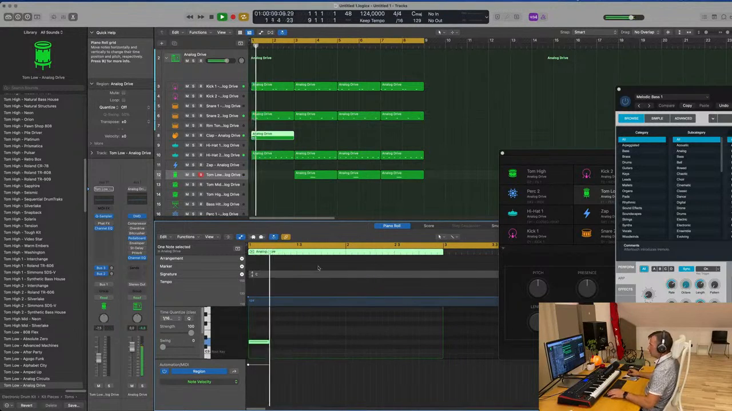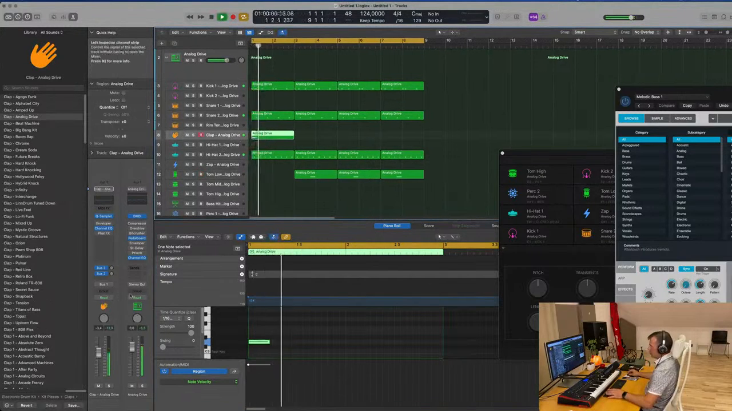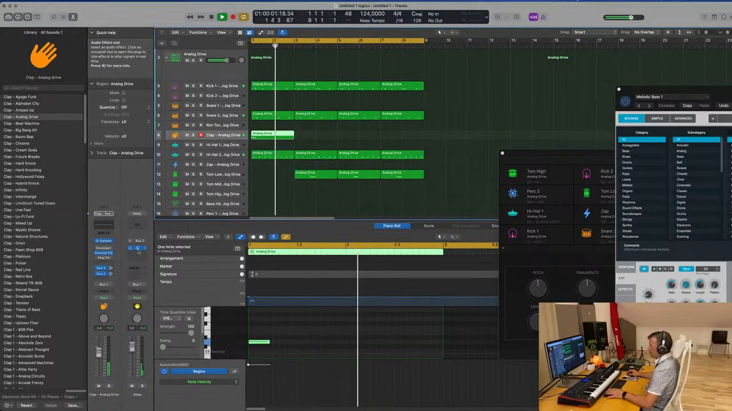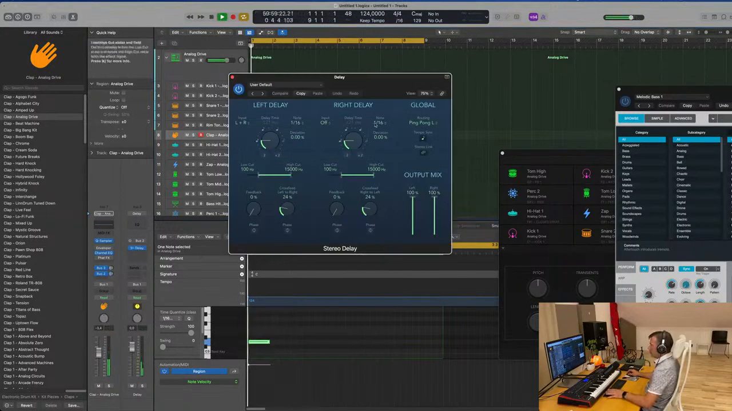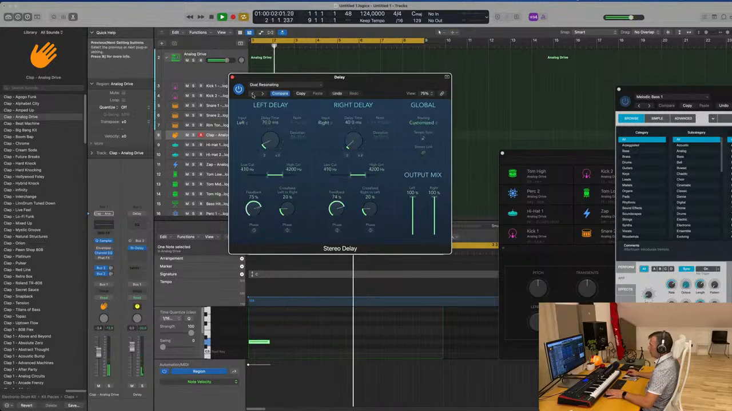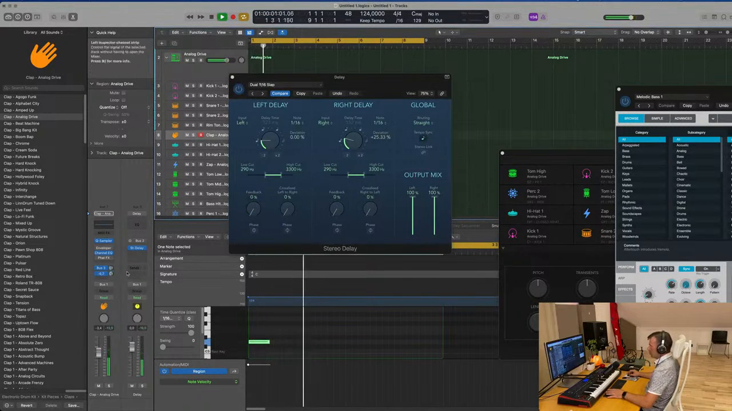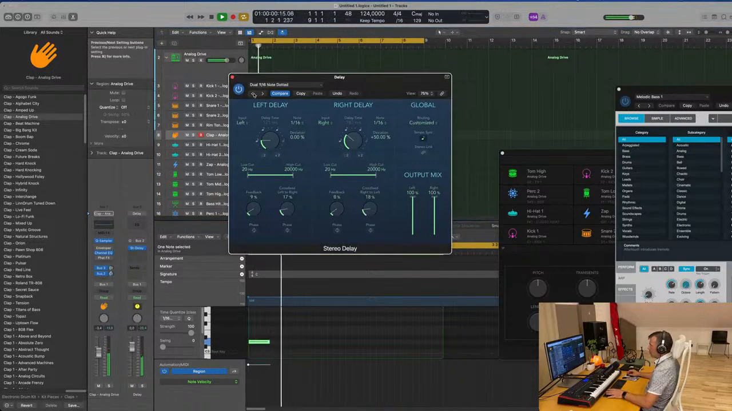It sounds quite a lot like the snare, to be honest. Like I said, a bit of delay on it, just a bit of a reverb maybe. Ooh. Now it's time to look if I have the right delay for this. I don't think so. That's better.